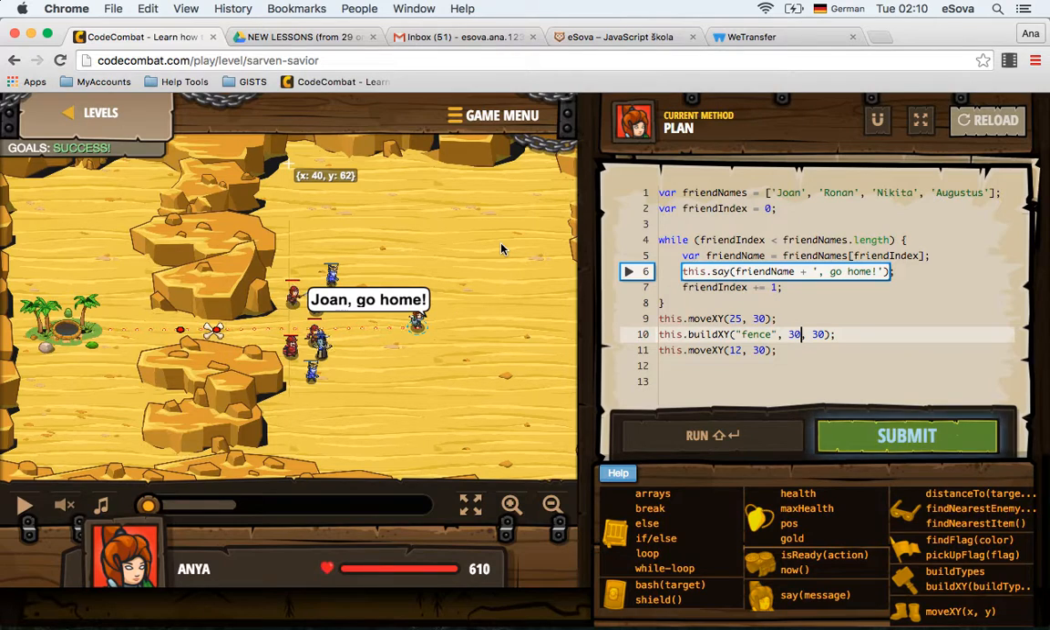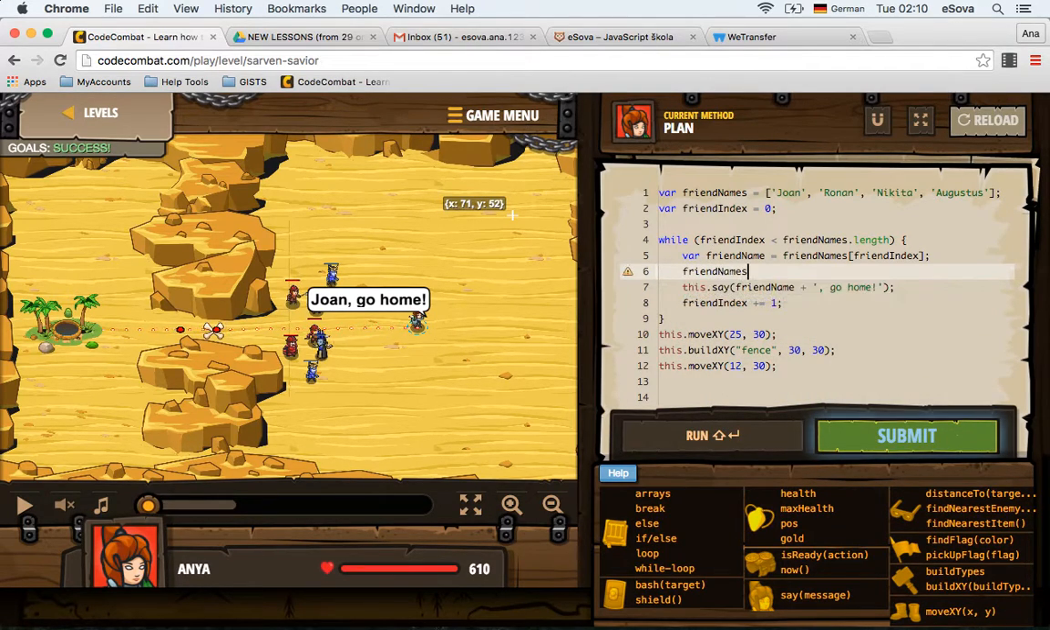Okay, let's see how to finish this level. So we have an array of friends' names and we have a friends index. In order to pick up the first name, we have to say friends names and in the brackets 0. So friends names 0 means John. If we say friends names 1, we get Ronan. If we say 2, we get Nikita, and if we say 3, we get Augustus. Why? Because in programming we start counting with 0. So this is the 0 position, first position, second position, and third position.